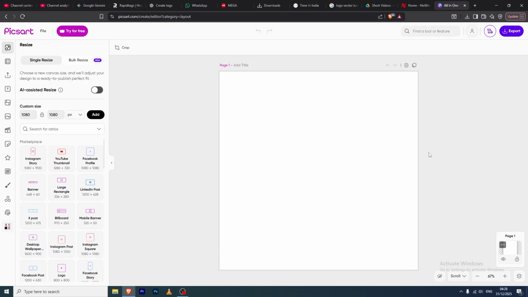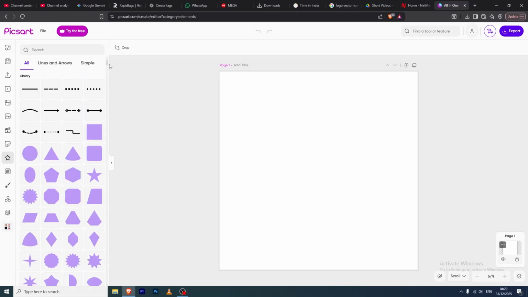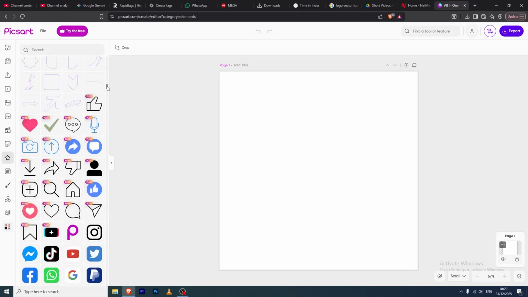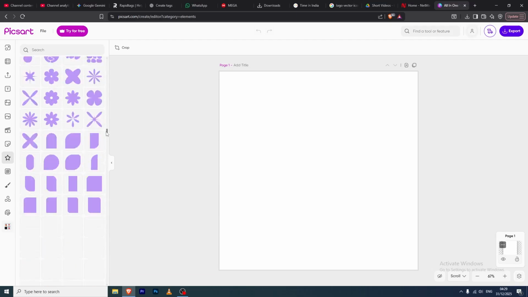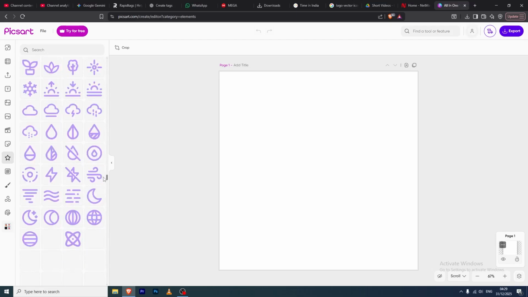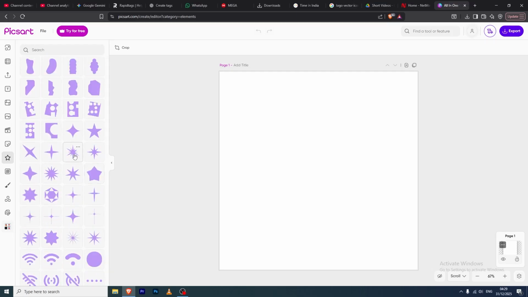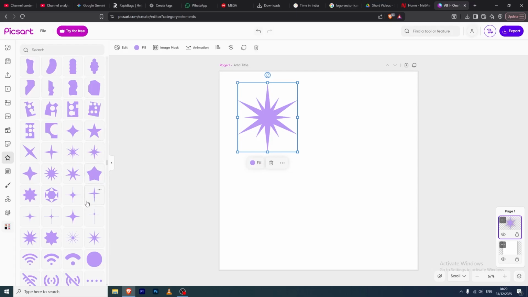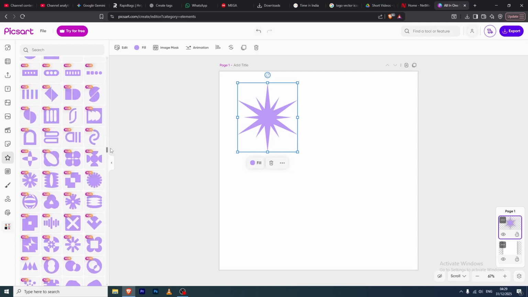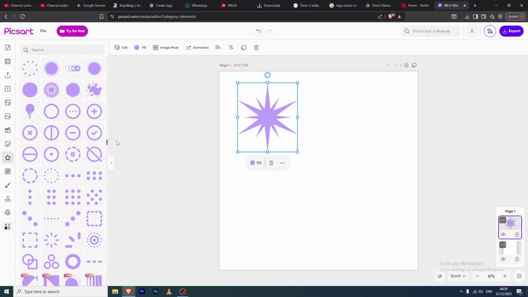And for adding elements, here on the left, you can see menu options, and here is an option. You can see here elements, click on that. And from here, you can just choose the element that you wanted. After choosing the element, click on that. Then you can see that an element has been added on Picsart. Like that, you can add the elements that you wanted.